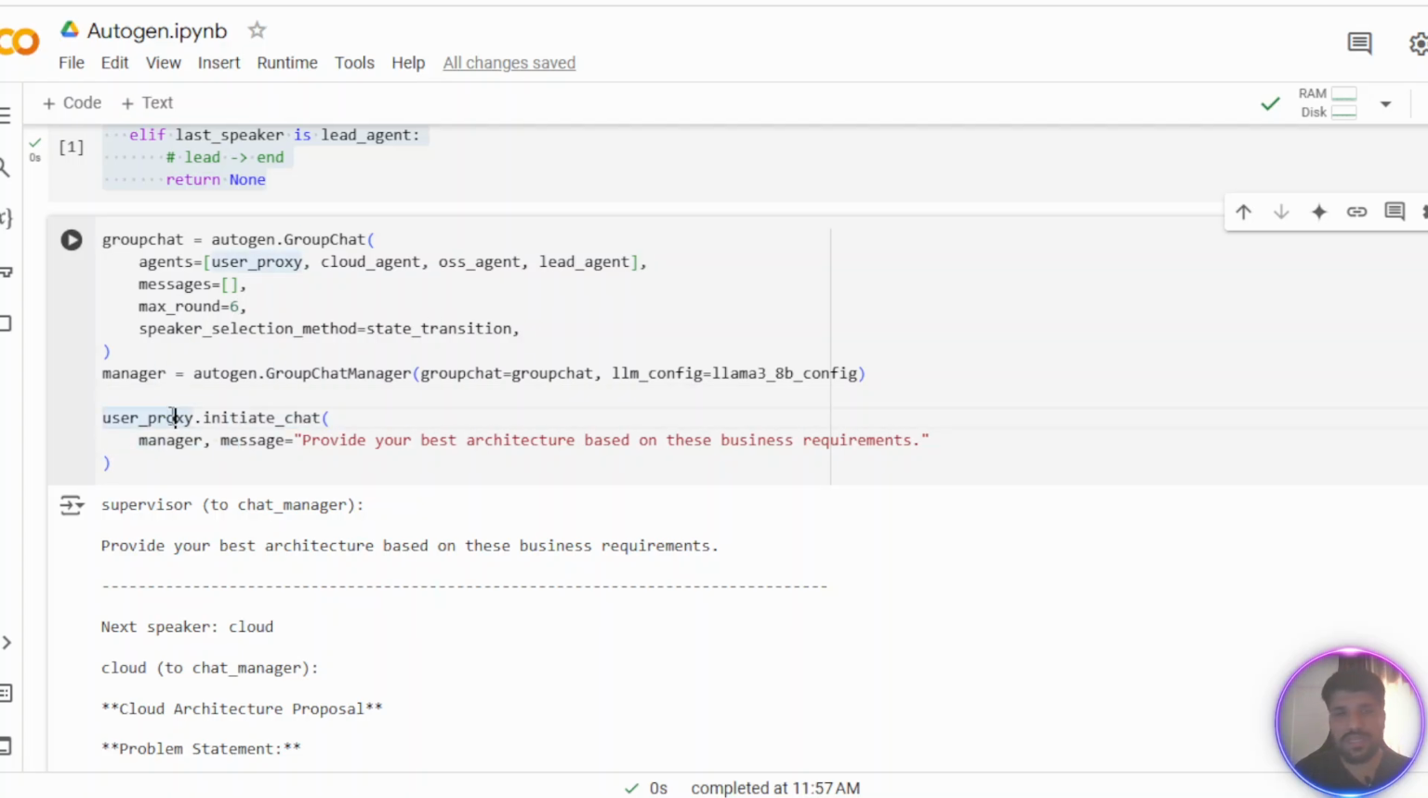So for initiating the chat, we first need to talk to the user proxy and call the method initiate chat. Then there is a manager we need to mention, so we are using the group chat manager. There are different managers available, but currently I'm not going to talk about them in this video. Maybe in another video I will cover the different managers available, but currently we are using the group chat manager. And the first message is: provide your best architecture based on the business requirement.